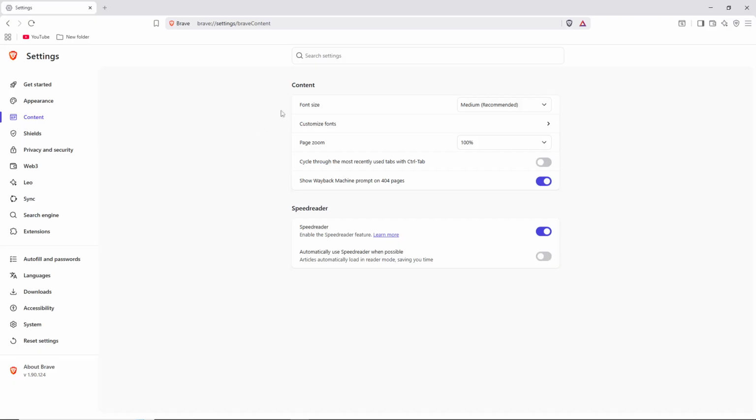Now that you're in the content section, you'll see various display options on the right side of your screen. Look for the font size option. Right beside it, you'll notice a drop-down menu. Click on this drop-down menu to reveal all the available font size options. You'll see choices ranging from very small, small, medium, large, and very large. Each of these options will adjust how text appears across all websites you visit in Brave. Select your preferred font size by clicking on it.